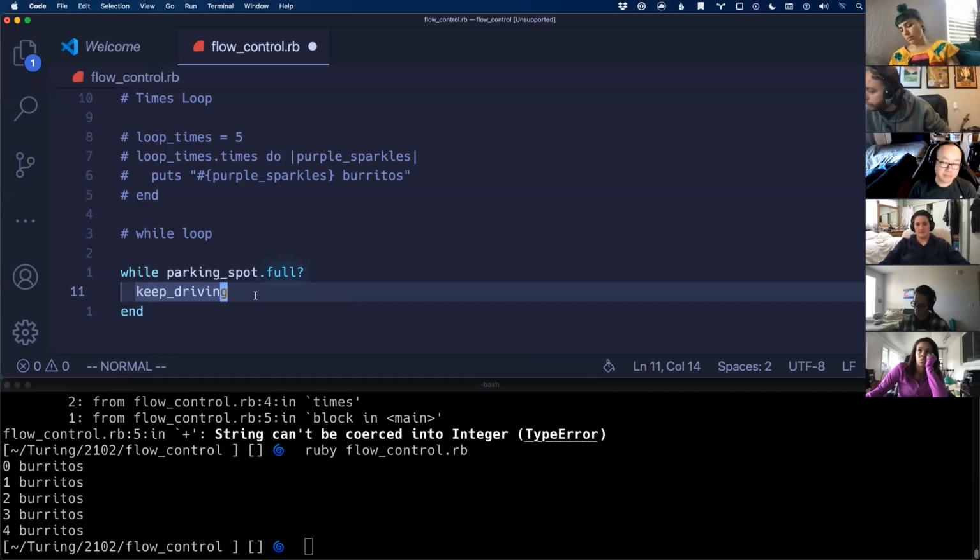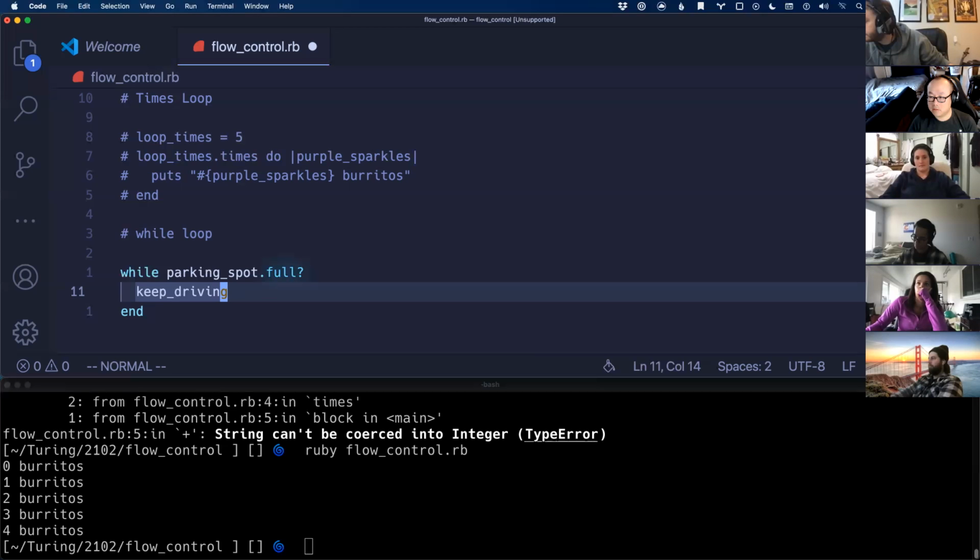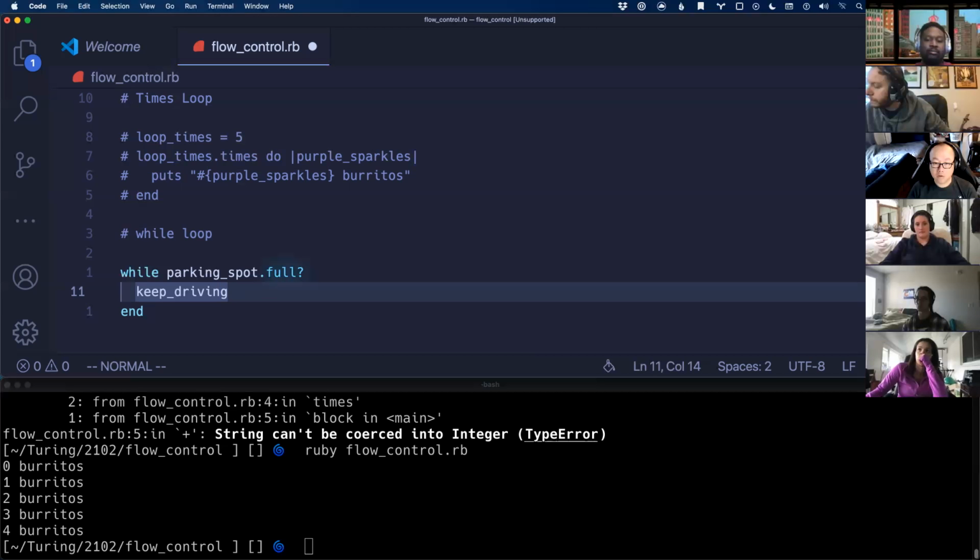This right here is just some sample code of how it could look. We're not going to go too deep into the implementation details of it. Other questions about while? Cool. Dougie?